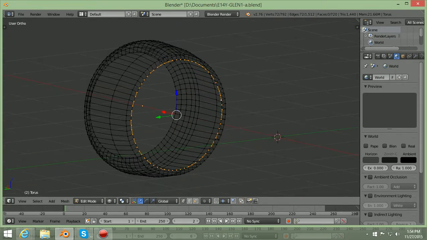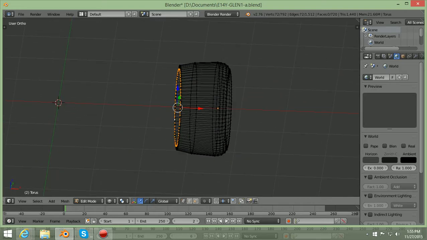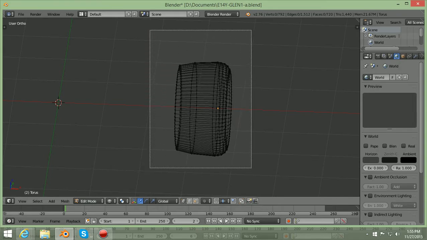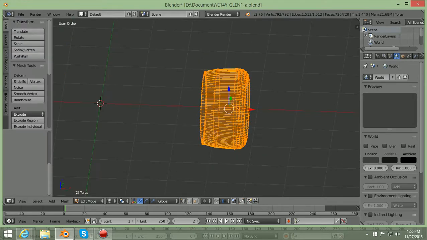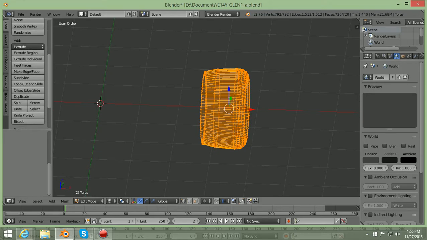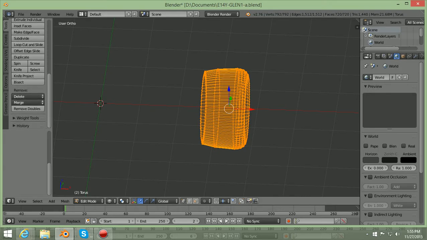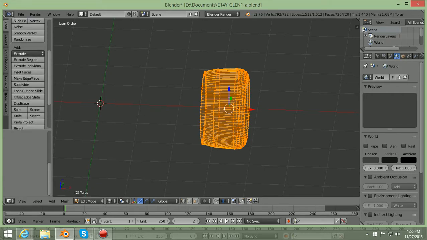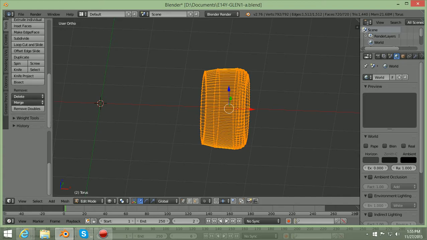I got double vertices. I have to freaking start over. It makes me mad. Or actually, let's push A to unselect it. Let's make a box. Let's go around this whole thing, and let's go into Tools. You slide this slider all the way down. You got Transform, Mesh Tools, Add, Remove. In this Remove section, at the very bottom, it says Remove Doubles. You click on Remove Doubles.